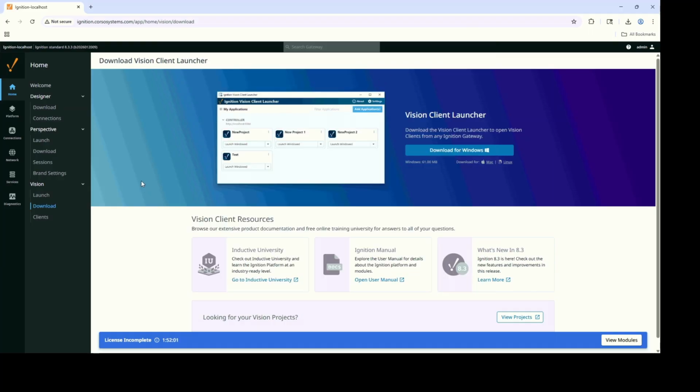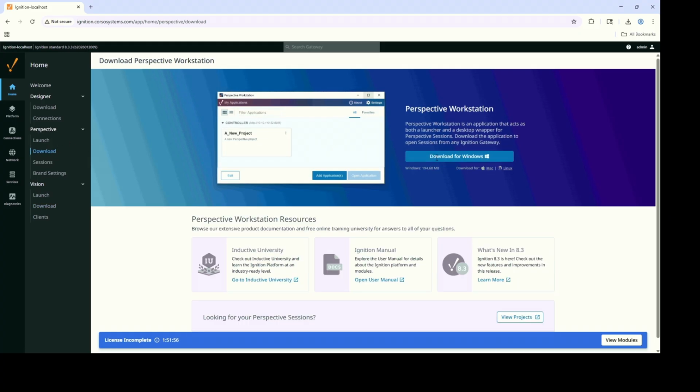So next, let's go back to our Gateway web page, and let's download Perspective Workstation. This is how you would run Perspective similar to a Vision client, where it'll open up in an application on your system without having to use a browser.